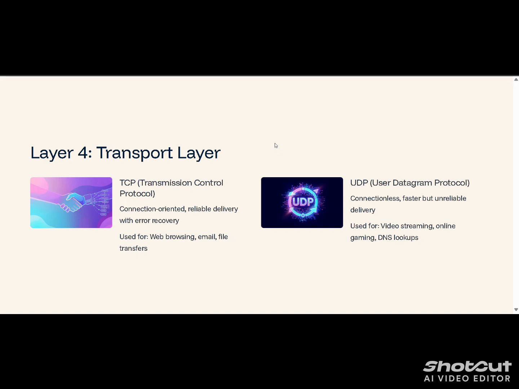Then the fourth layer is the transport layer, which includes majorly two protocols, TCP and UDP. There is a vast difference between the TCP protocol and the UDP protocol, because they each act differently. TCP is the Transmission Control Protocol, which makes sure of reliable delivery of the message without any error. There is no packet loss while using TCP, like in web browsing, email, and file transfer.